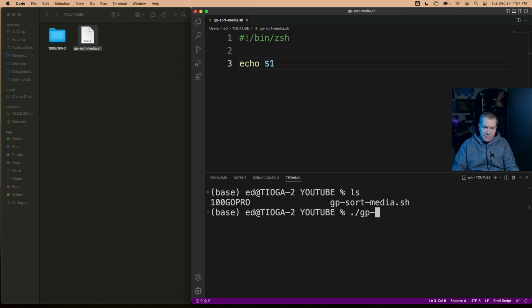And it should tab complete the name, but it's not happening. Well, the reason is because of the permissions. They are read and write, they're not execute. So I'm going to do chmod +x gp sort media. And now if I type and I hit tab, it auto completes. Okay, that's progress. So let's run the script.